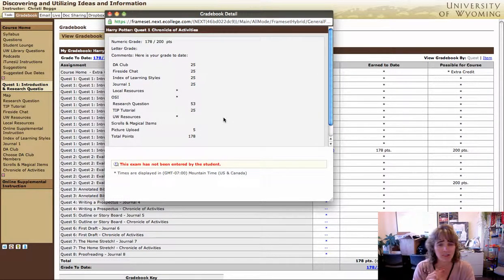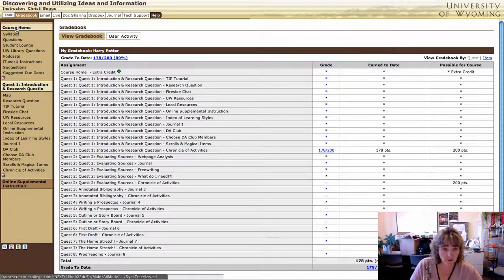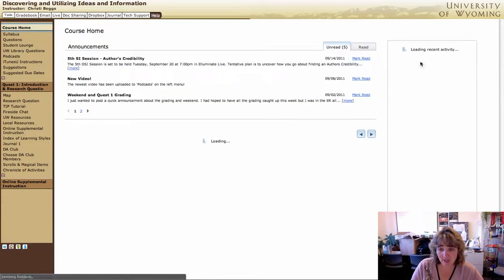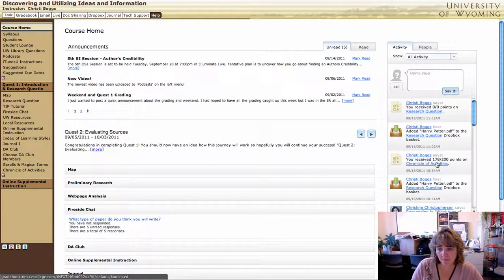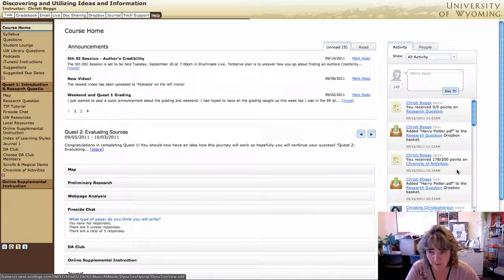If I go in and decide I'm going to do an OSI session, I'll go back in, and when I do that, the grade here will change, and I'll get my extra 25 points, and this whole little sheet will change again. So you want to check that when things change. Okay, so that's the grade thing. The other cool thing is that this is going to tell me when stuff happens over here. So you can see that you received 178 out of 200 points on the Chronicle of Activity. So that tells you when something's been graded and what happens when it gets turned in. So that's kind of how this is all going to work.